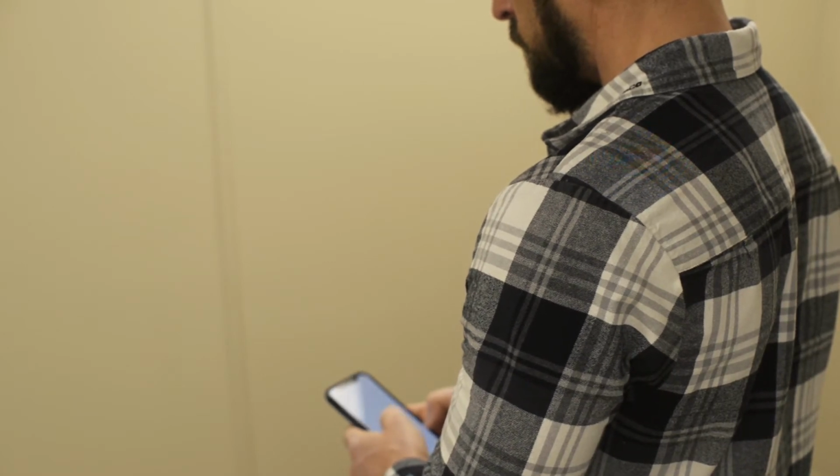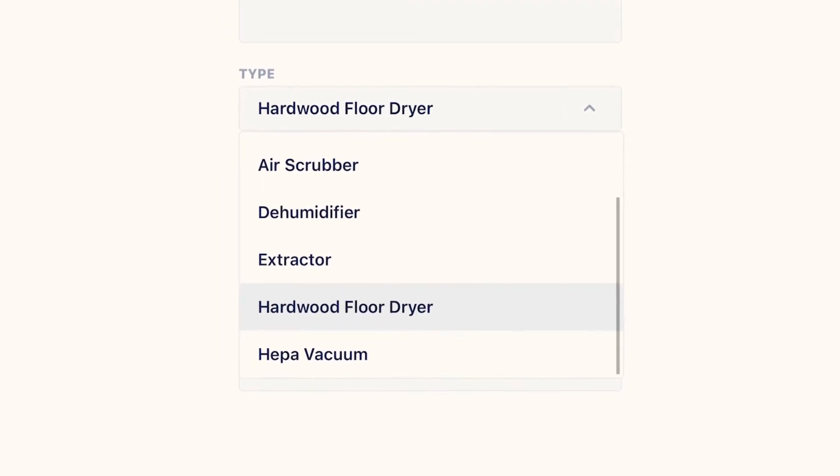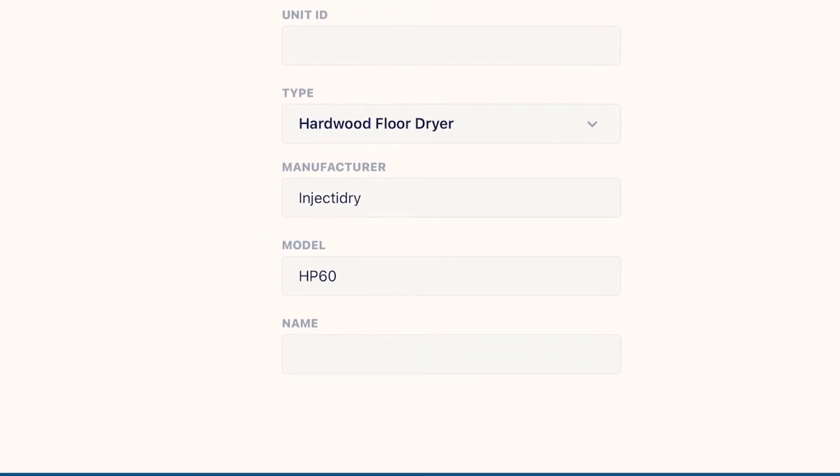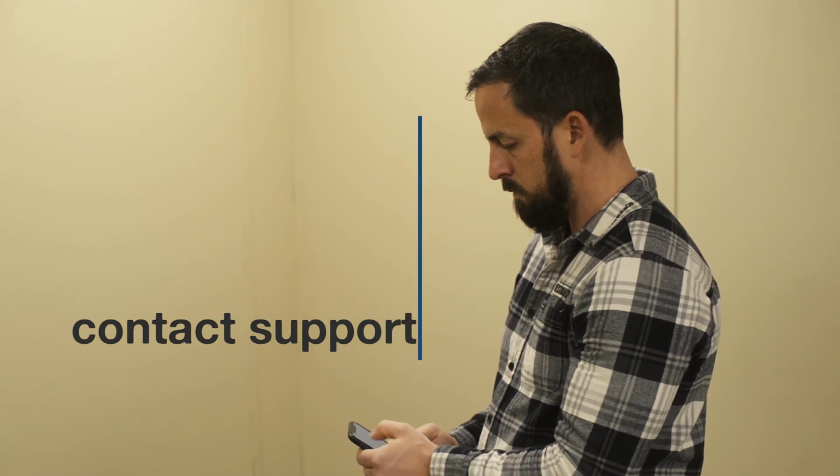Next, select Type from the drop-down menu. Your asset types should be already pre-configured into the system. If you are missing one, contact support to have it added immediately.